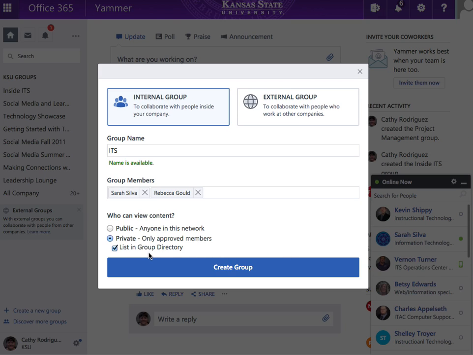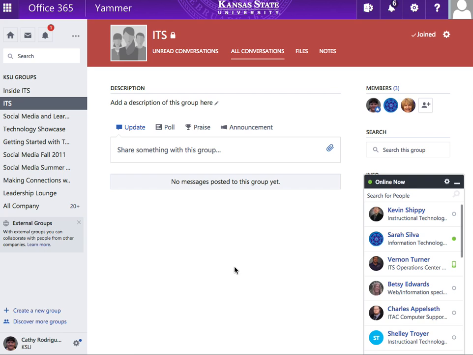You can also choose if you want it listed in the group directory. If it's listed in the group directory, anyone at K-State is going to be able to see the name of that group. And some reasons why you may not want it to be displayed is if you don't want to get requests for people to join your group when it's just internal, maybe to your department only, and you don't want other people in that group outside of your department. So I'm going to go ahead and uncheck that to not have it listed, and then click create group. So now my group is created.